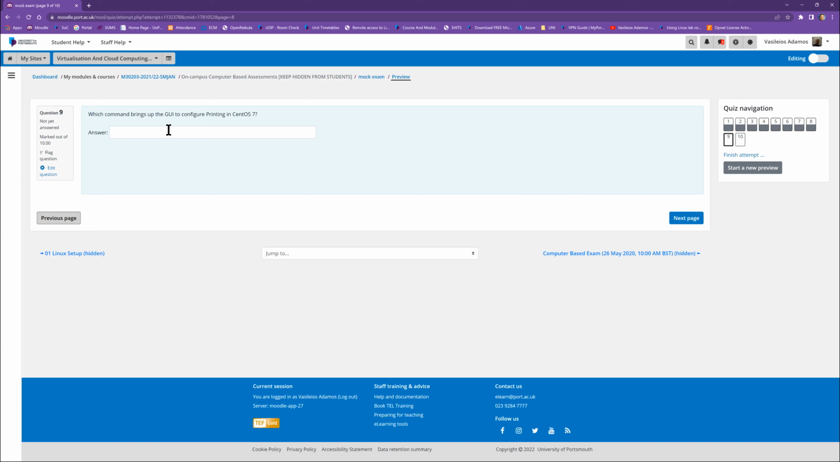Which command brings up the GUI to configure printing in CentOS 7? And yes, of course, these mock exam questions are not particular to any particular unit. So they're not only for virtualization and cloud computing. They could be questions taken from everywhere in my database.